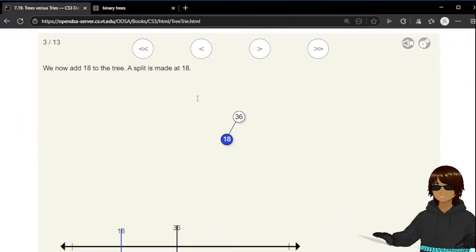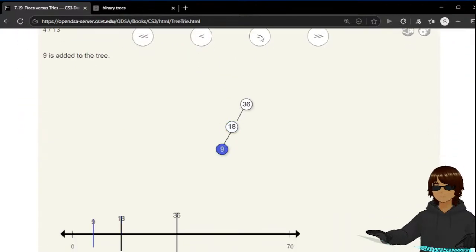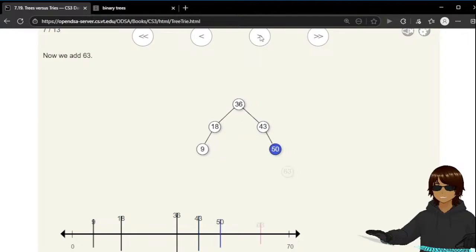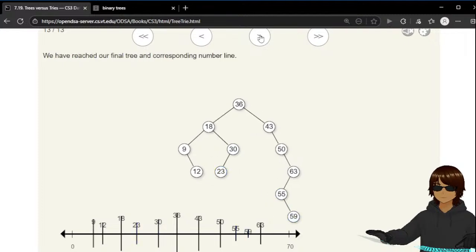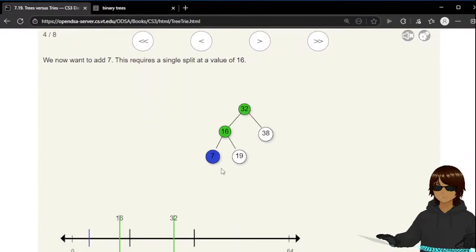This is a normal tree. This is not a trie, right? 18 is added, 9, 43, 50, 63. More than, less than. Hold on. Less than, more than, less than. Okay. That's how we got 23.